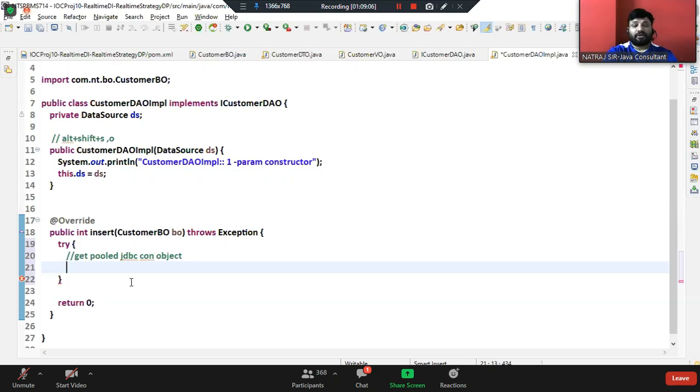Next. Okay, now I'm writing plain JDBC code. In future, I'm going to write Spring JDBC code, Spring Data JPA code also. We have different environments to develop the persistence logic. Get pooled connection object. Before I launch Spring Data JPA, make sure that you have good knowledge of Hibernate.